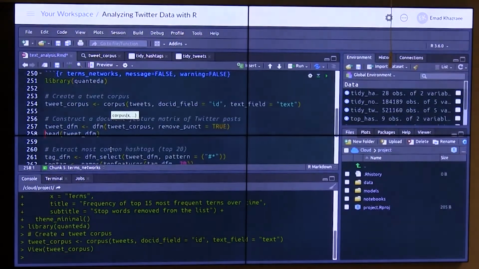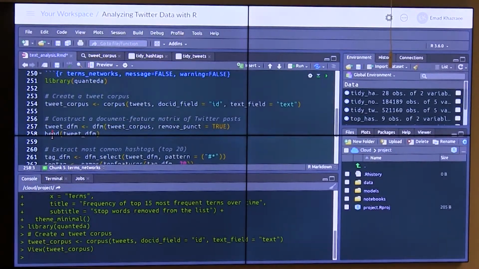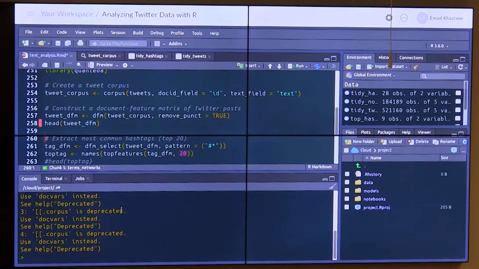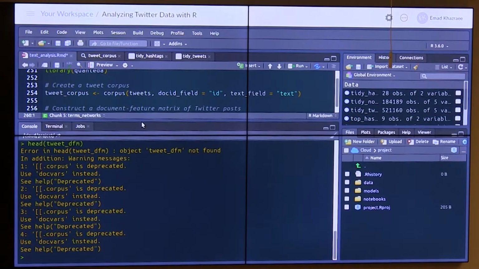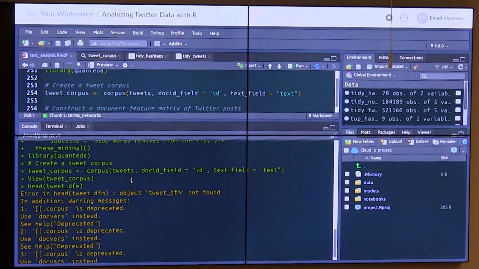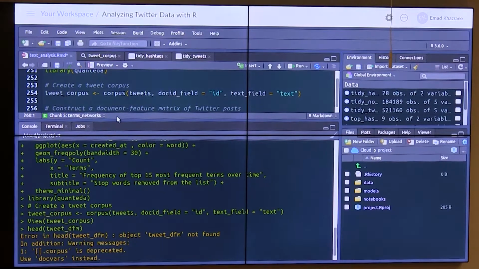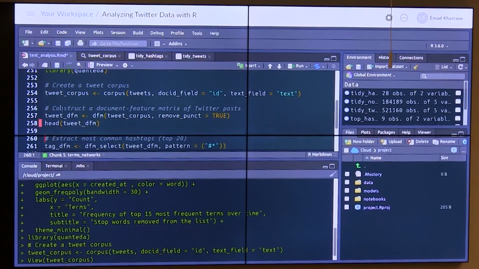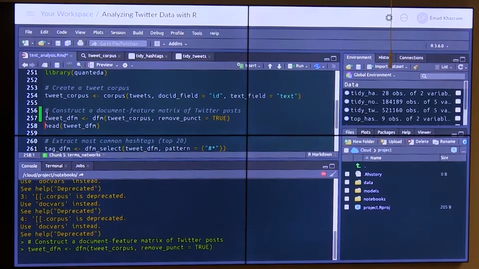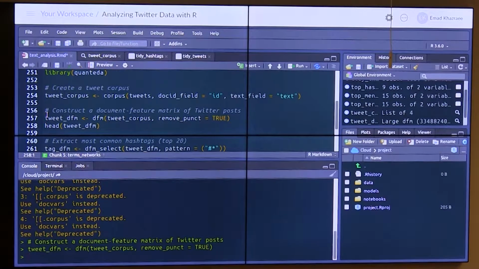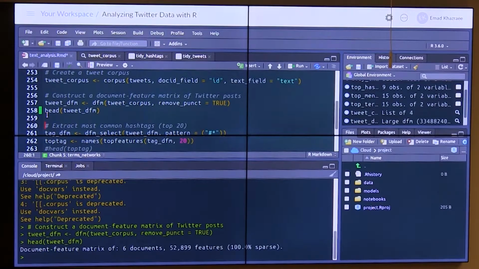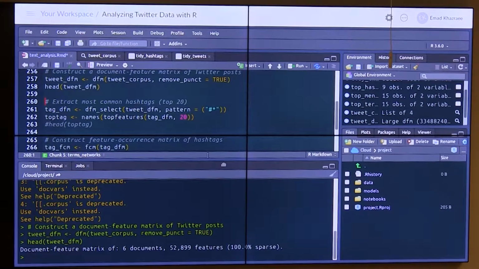If I just run head, it gives me the head of that. Oh, I haven't built it yet, sorry. So now we have the tweet corpus. I have to create that document feature matrix. It's going to take a while. You got the document feature matrix. Let's see the head.